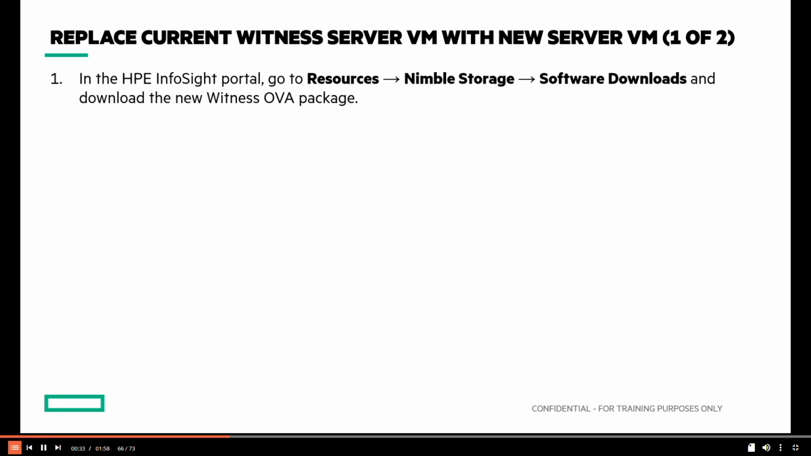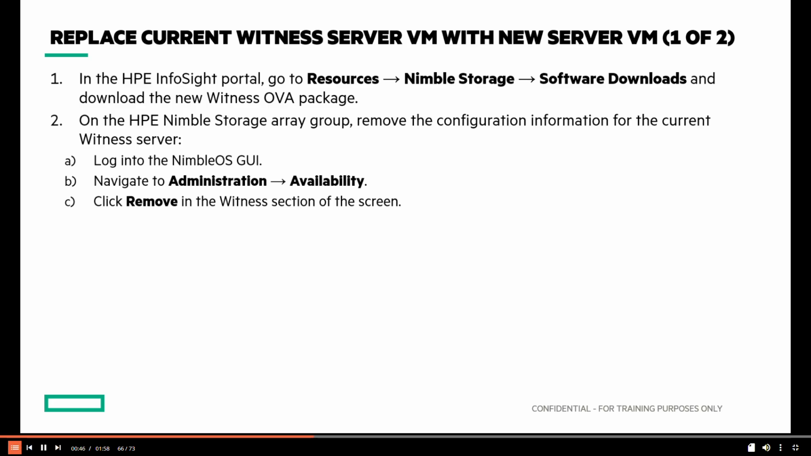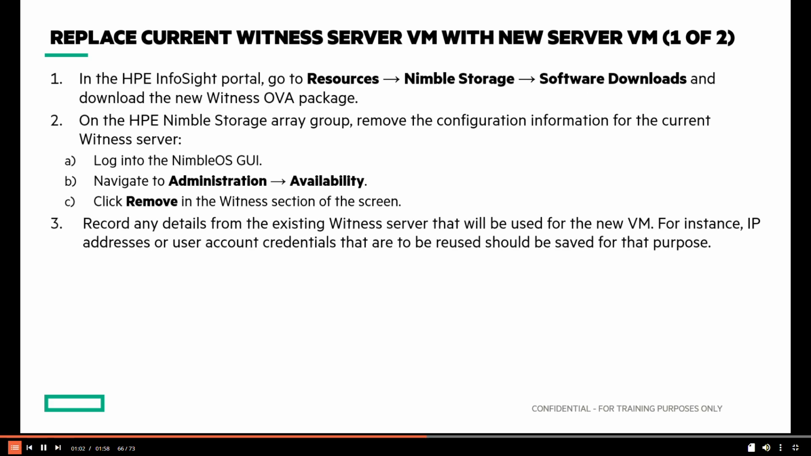In the HPE InfoSite portal, go to Resources, then Nimble Storage, then Software Downloads, and download the new Witness OVA package. On the Nimble Storage Array group, remove the configuration information for the current witness server. Log into the Nimble OS GUI, navigate to Administration, then Availability, and click Remove on the Witness section of the screen.